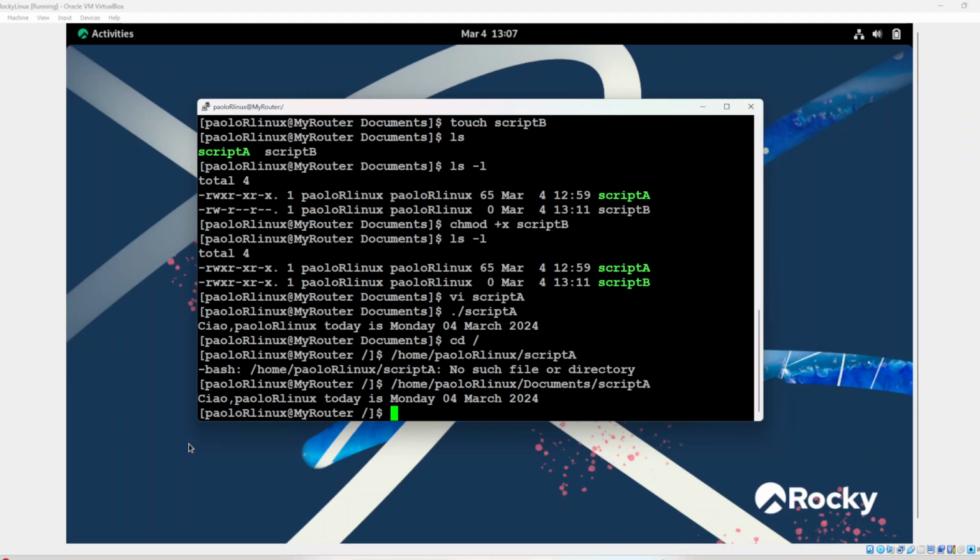There is also a naming convention for scripts that I want to remind you of. This is a very basic, introductory video, so don't expect me to go into complicated scripts here. I just want to show you the basics. I want to cover everything about the basics of scripting in Linux.